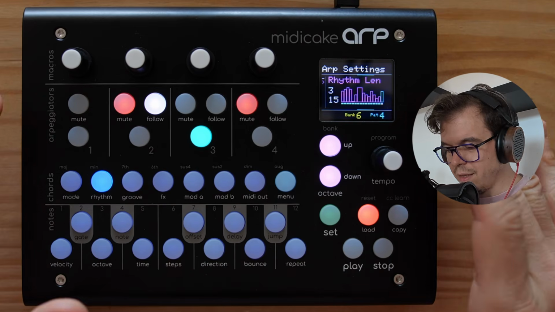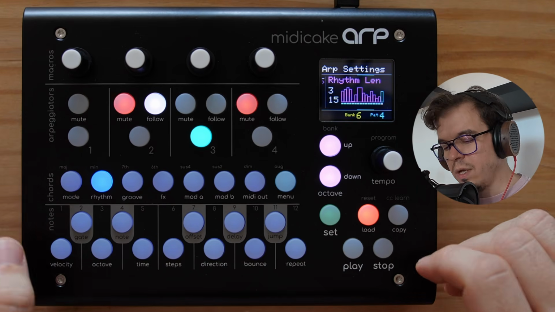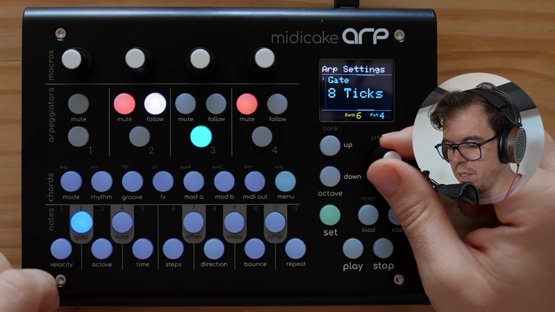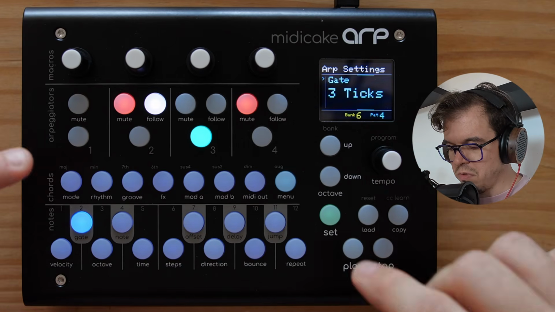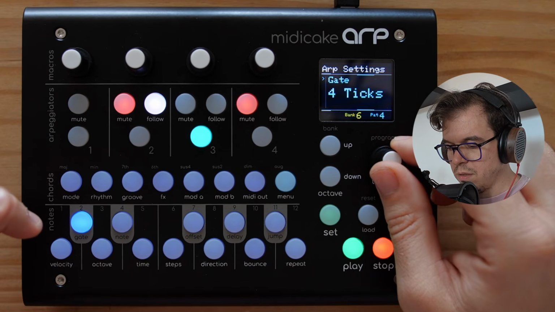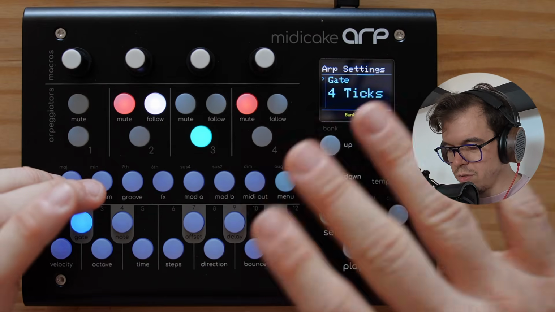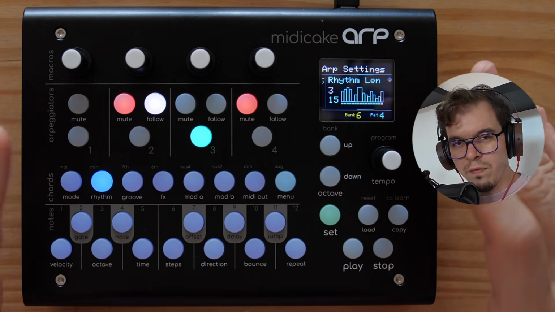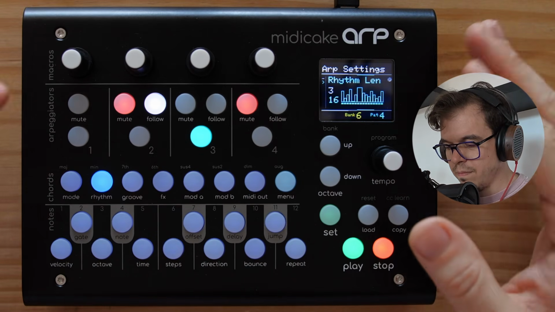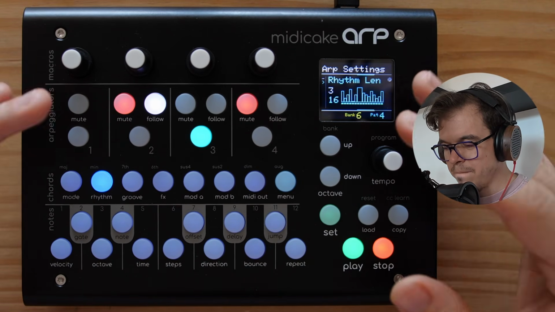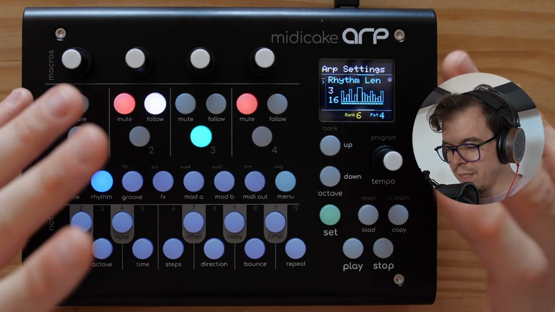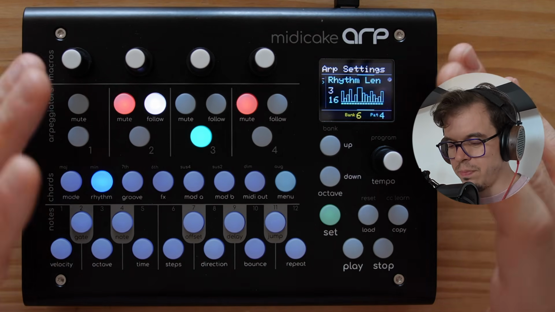Perfect. Now the gate length is clearly way too long. Let's change that. Let's go to gate in here, set it to maybe 2 ticks, 3 ticks. We're going to modulate that later on, so let's keep it on 4 ticks for now. Let's go back to the rhythm pattern, keep on refining until we have something we like. Perfect. Now we have a nice pattern going on, but it kind of feels like the pattern is repeating itself.